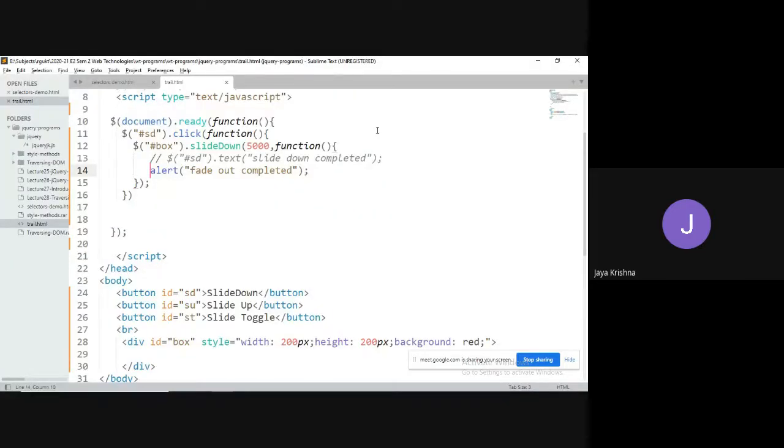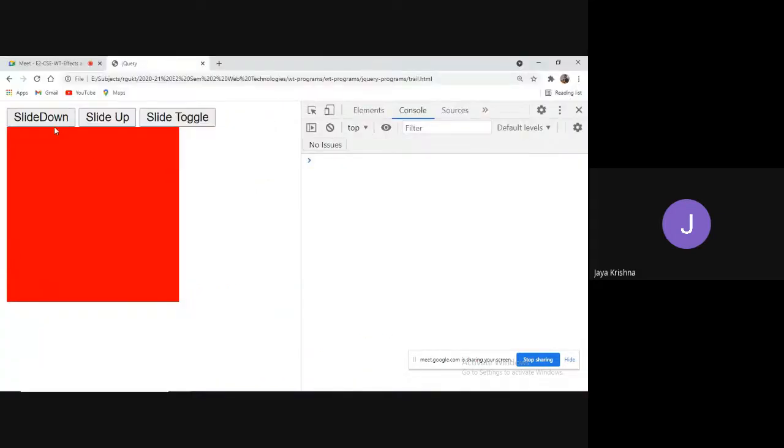It is calling. Okay, so it is working fine. See, observe. But the thing is, it is not actually performing slide down. The slide down operation is not performing, right? But it is calling.